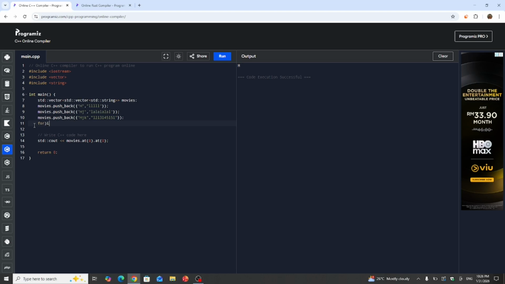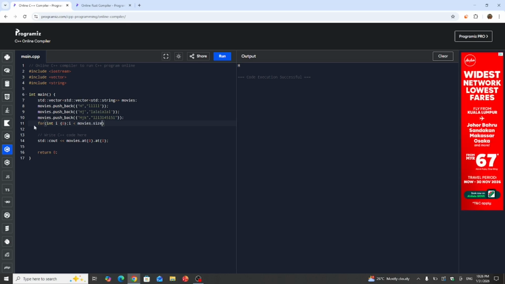For int i = 0, i is less than movies.size(), i++.